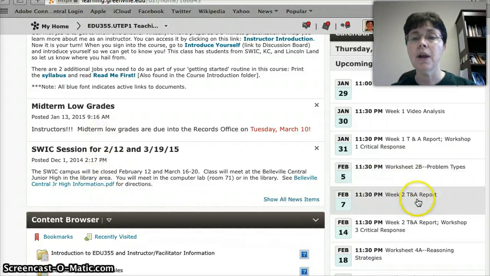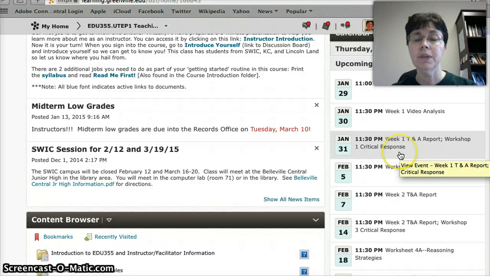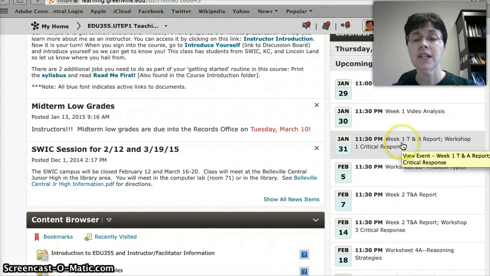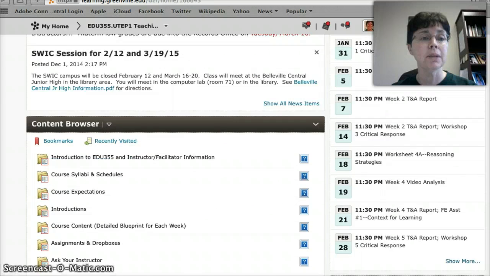And then off to the right, you'll see an important tool. This is your calendar tool, and it tells you when certain things are due. Please pay close attention to your deadlines. They're also listed in the syllabus, but this calendar tool is a really wonderful way to make sure that you are keeping in mind what's coming up next.